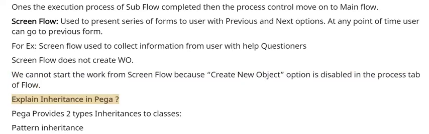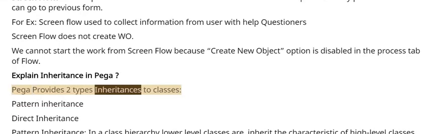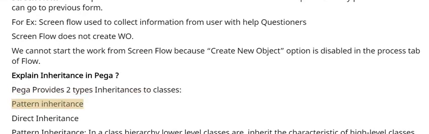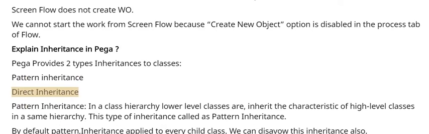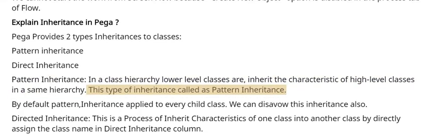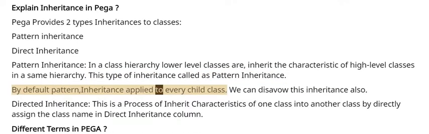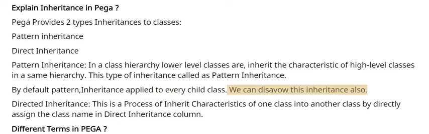Explain inheritance in Pega. Pega provides two types of inheritance to classes: pattern inheritance and direct inheritance. Pattern inheritance: in a class hierarchy, lower level classes inherit the characteristics of higher level classes in the same hierarchy. This type of inheritance is called pattern inheritance. By default, pattern inheritance is applied to every child class. We can disavow this inheritance also.